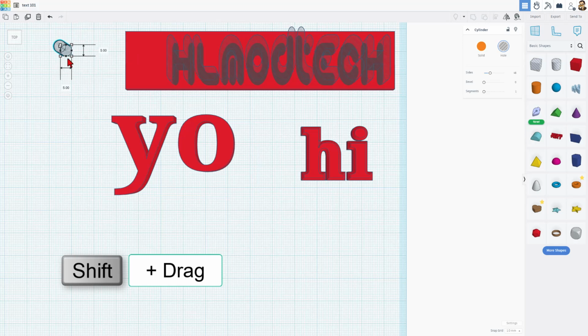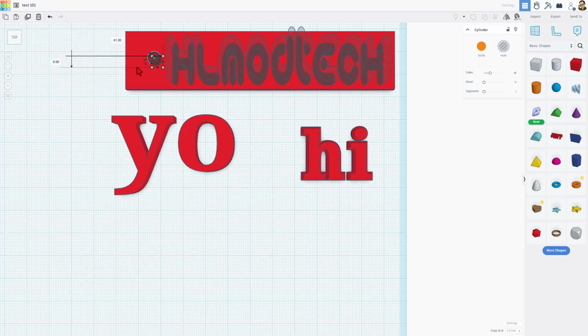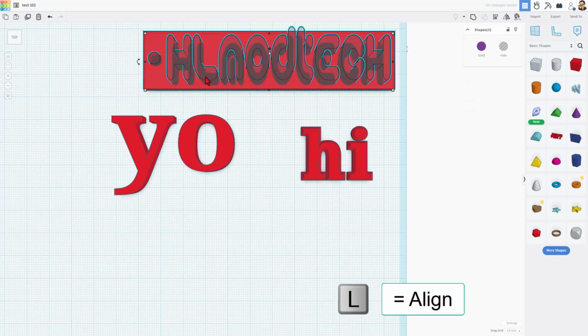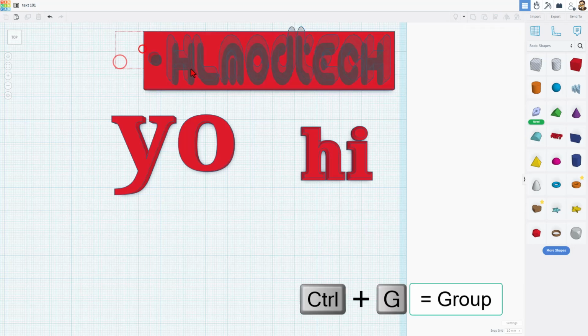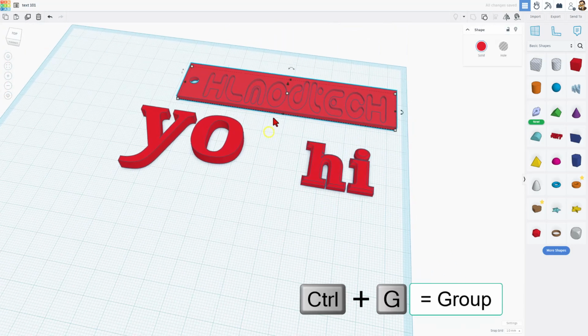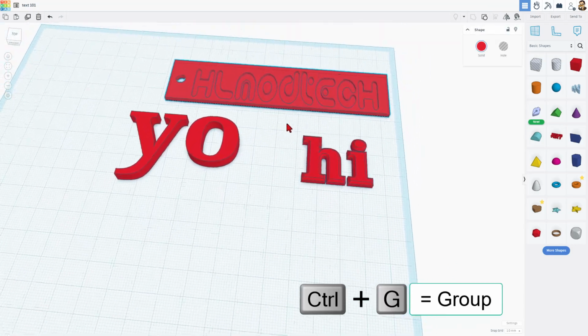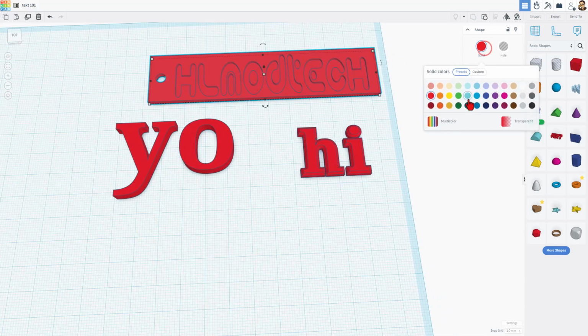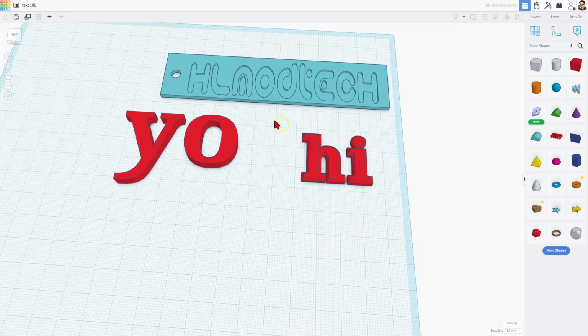I like size 5 for my keychain holes. And then I could grab this and squish it down. Let's make sure all of that is aligned. Select it, L for align, once again, boss and center, and then simply do Control G to group. You have just made your first Tinkercad keychain. How cool is that? Of course, I want a different color just for fun. I'm going to go with the light blue.